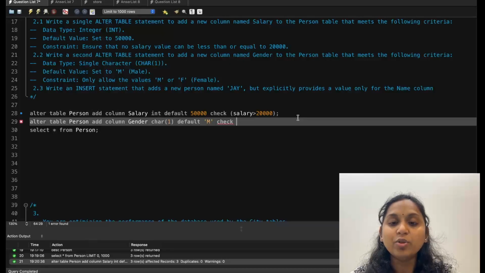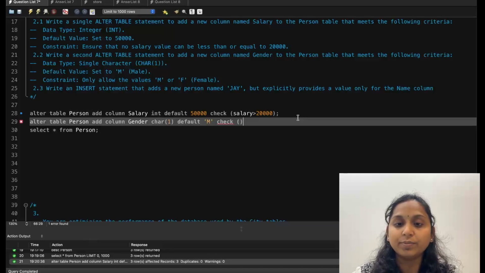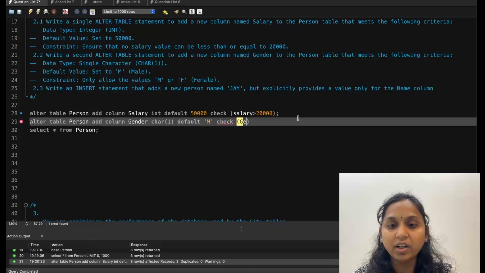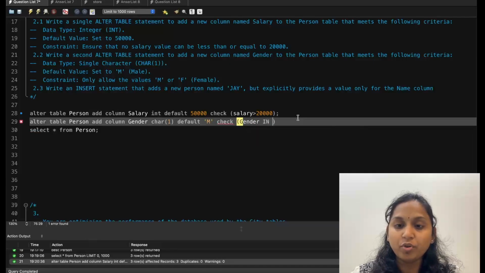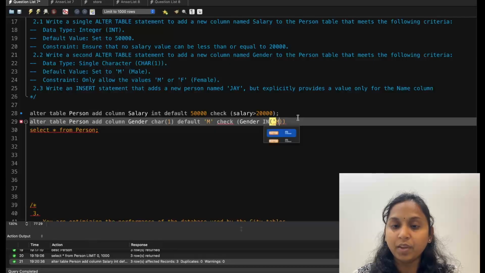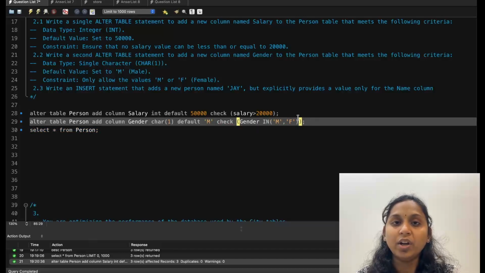Yes, so in the same way you can use it here, but here we use the round bracket. In the round bracket, what can you write? You can write gender should be from this pair. What is the pair? I have one M and the second is F. Okay, and this is the end of my next alter command. Do I need to run this line? Yes or no? Yes. Now here also no error message.